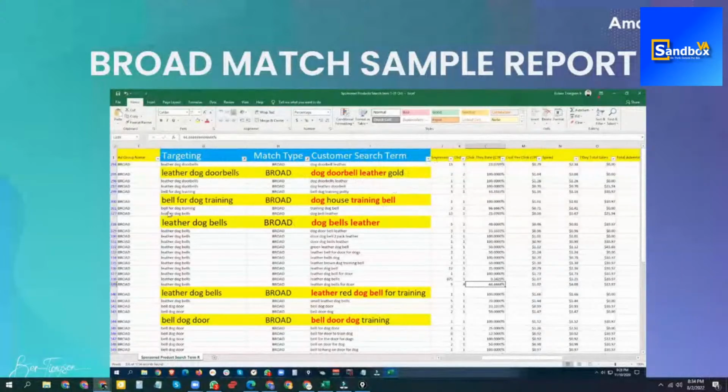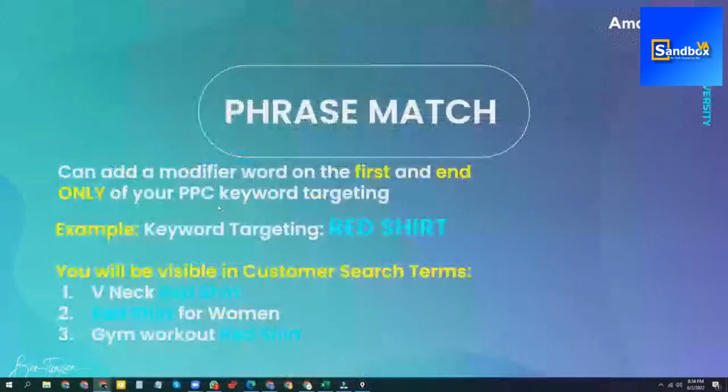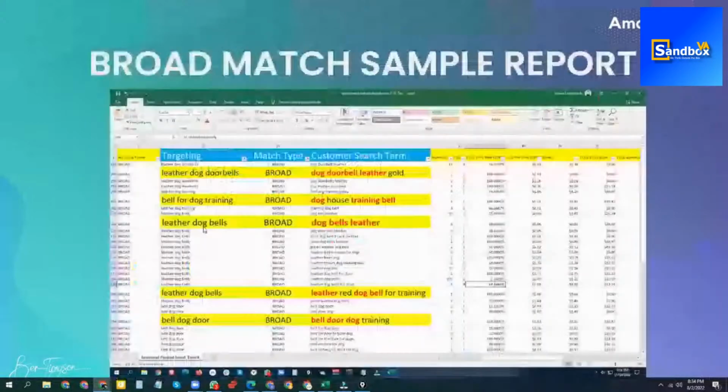Now, another example is bell for dog training. Broad match targeting. Nag-appear yung product namin sa search term na ginamit ni customer, which is dog house. Merong word sa gitna, dog house training bell. Meron pa rin, present yung word na dog, present yung word na training, and present yung word na bell. Same thing here, leather dog bells yung targeting, broad match, and then nag-appear yung product namin sa leather red dog bell for training. This is what I exactly mean earlier.